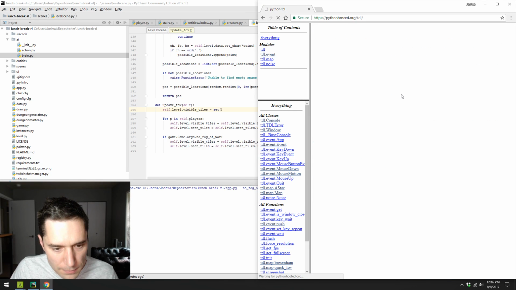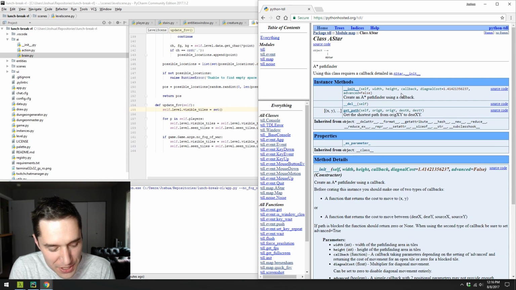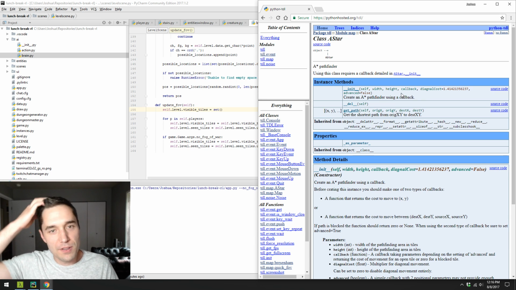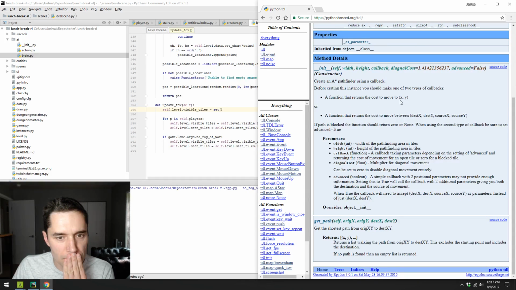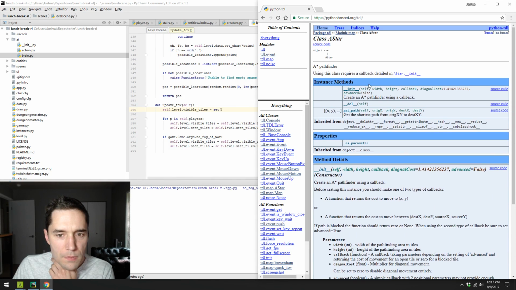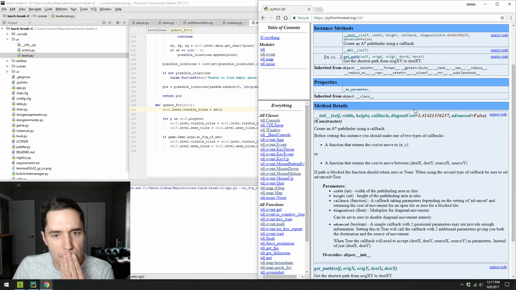And actually, what I want to do, maybe I can add in a cheat that will allow us to always path our way down to the downward stair. So let's do that. So it looks like this A star, create an A star pathfinder with a callback. So you make a pathfinder, you init it with self, width, height, callback, diagonal cost, and advanced equals false. And you call get path.